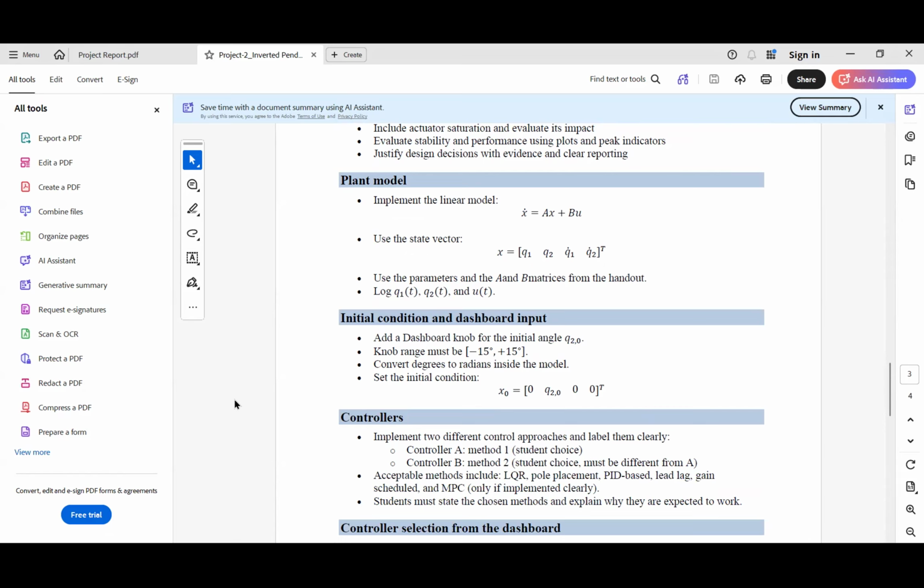If you want to see the output at 20 degrees and minus 20 degrees, that shouldn't be a problem, but the system will respond differently. So the standard value we have put here is minus 15 and 15. So that's how we have created the knob here. So this is the knob.